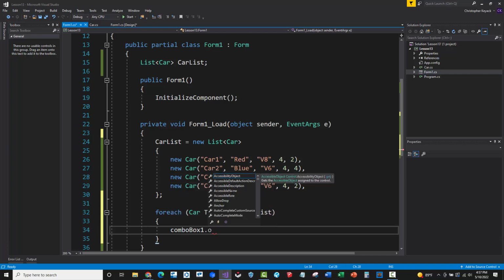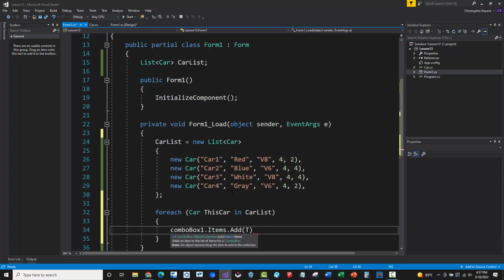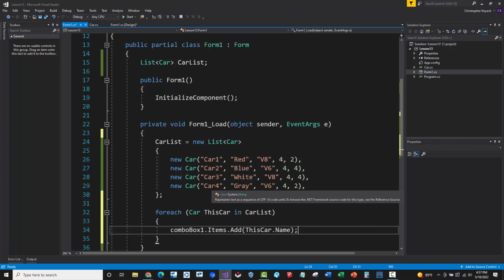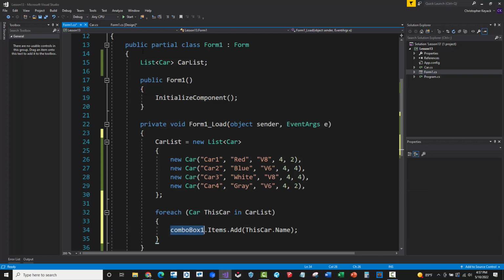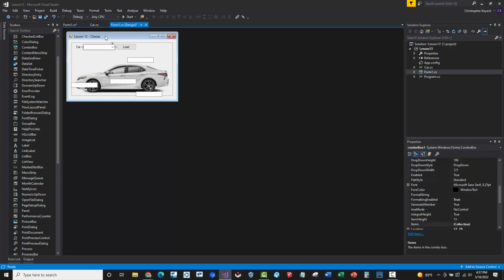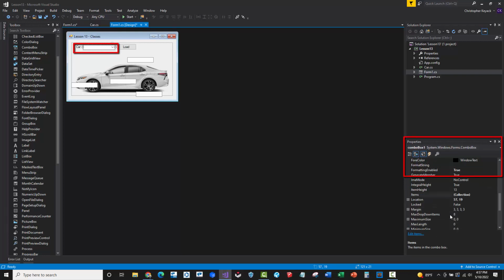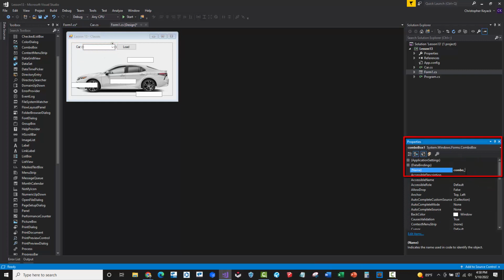All right, so I'm going to go ahead and go to combo box 1 items dot add, and I'm going to say this car dot name. So basically I'm adding the name of all of the cars that are in this list to the drop-down list of this combo box that is on my form. So let's go back to my form here. I can see that this is called combo box 1. I need to go ahead and change the name of that. We're just going to call this combo underscore car names.